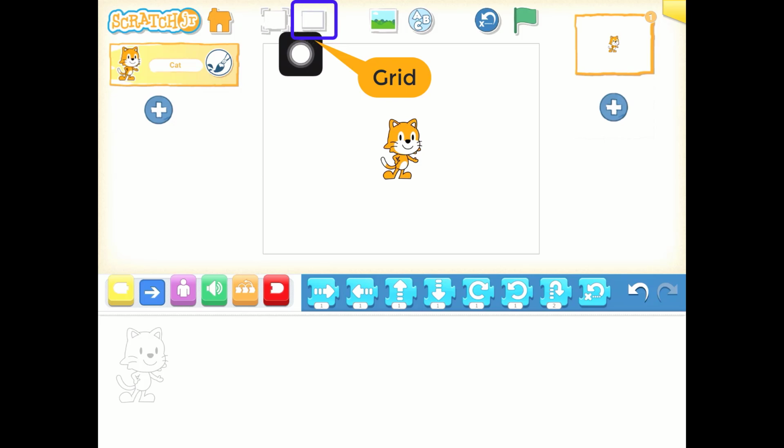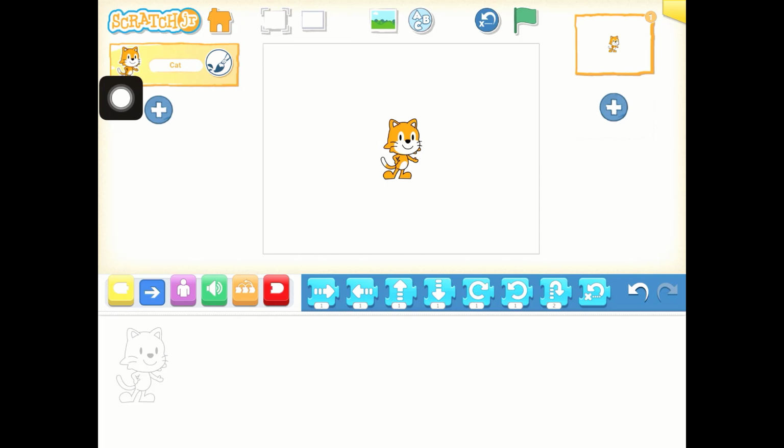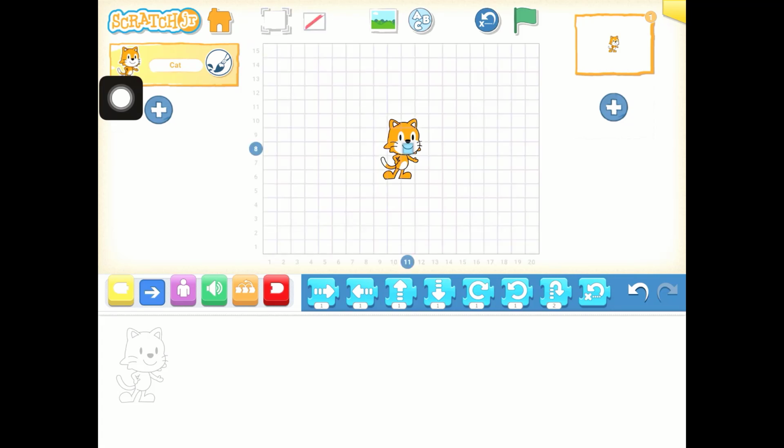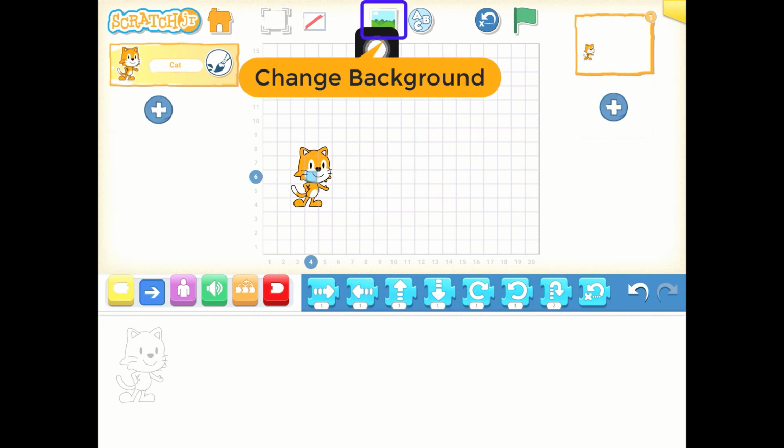All right. What is the next one? The grid button. And what does that do? It shows the grid on your stage or on your background, right? So that you can use it to place your characters around, or your labels, or anything you want to place on your stage, right?